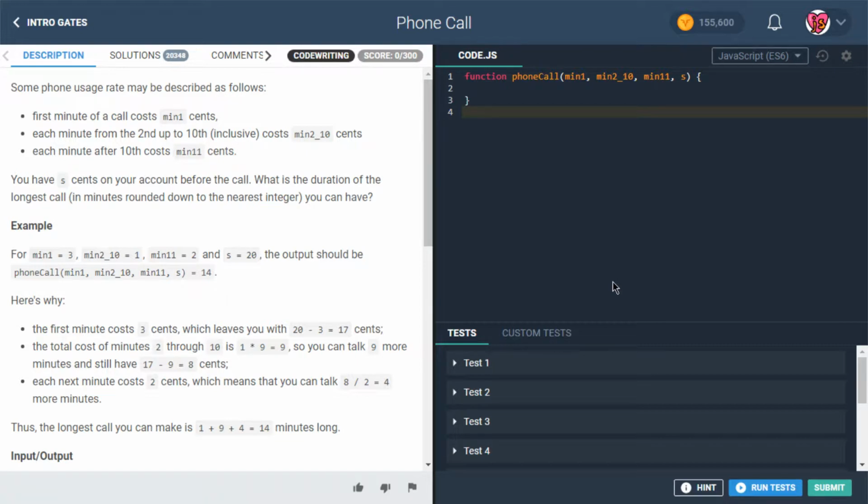So the first minute is going to cost one rate, some number of cents. The minutes 2 to 10 will cost a different rate, and then everything after 10, so like minute 11 and beyond, are going to cost yet another rate. So basically that's what we're given in the problem, as well as this S, which we'll talk about in a sec. But basically we've got the rate, like how many cents does the first minute cost? How many cents do each of the minutes from 2 to 10 cost? And how many cents does every minute 11 and beyond cost?